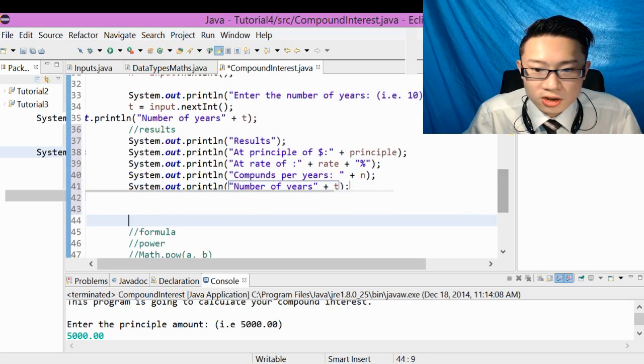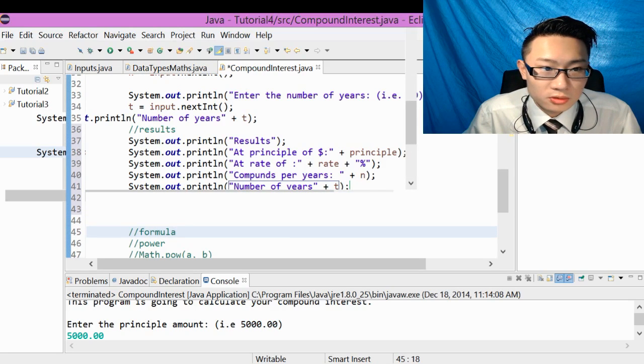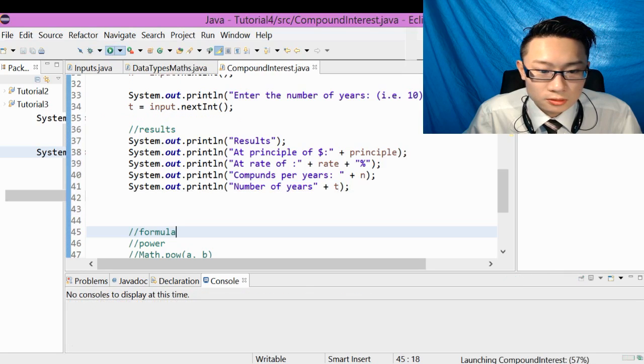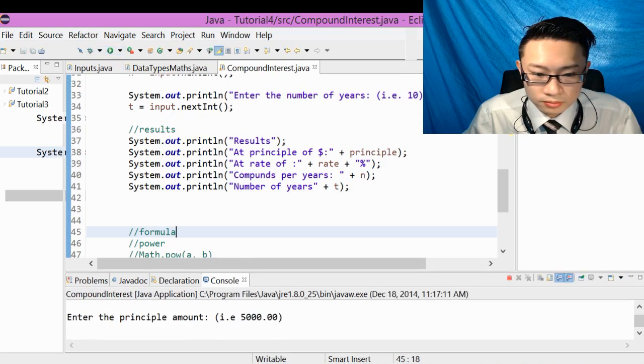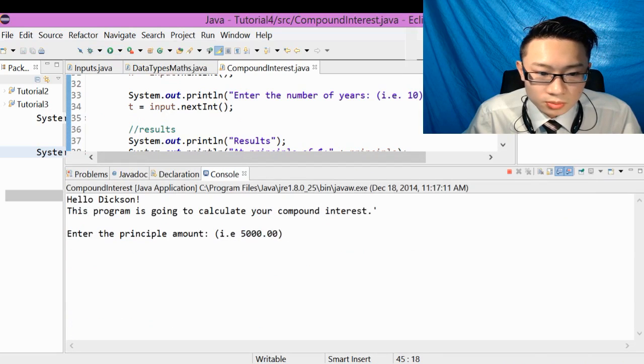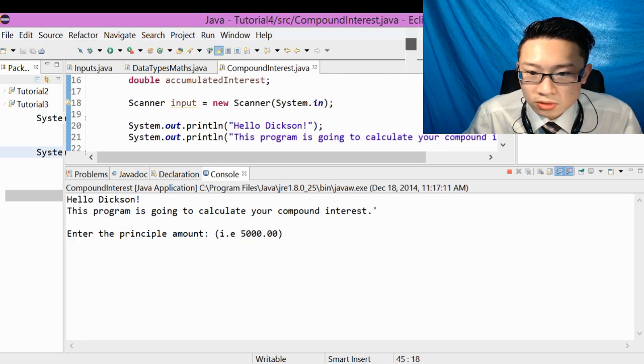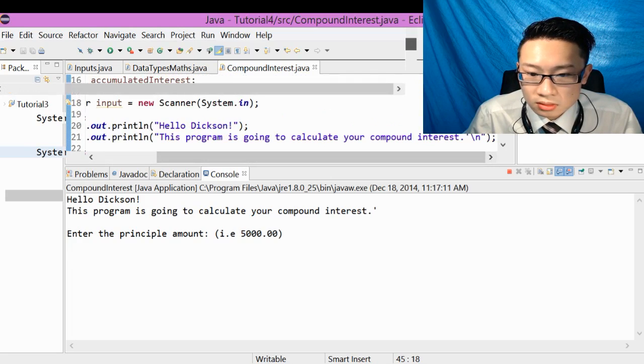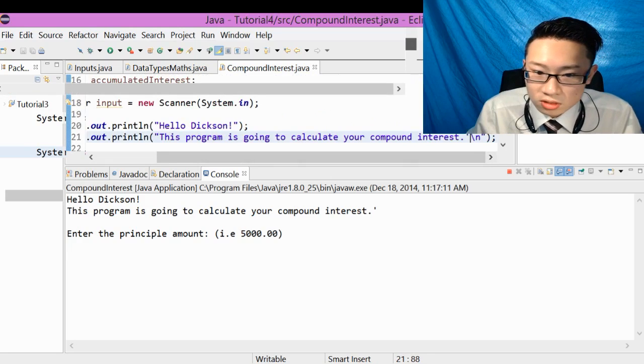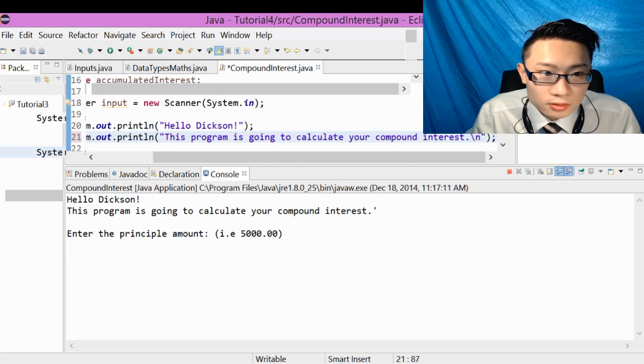Let's give this a try. I'm going to run this. Hello Dickson, this program is going to calculate your interest rate. Good, but it's on an extra line. You might want to fix this. You can see I put an extra dot there. Let's run it again.